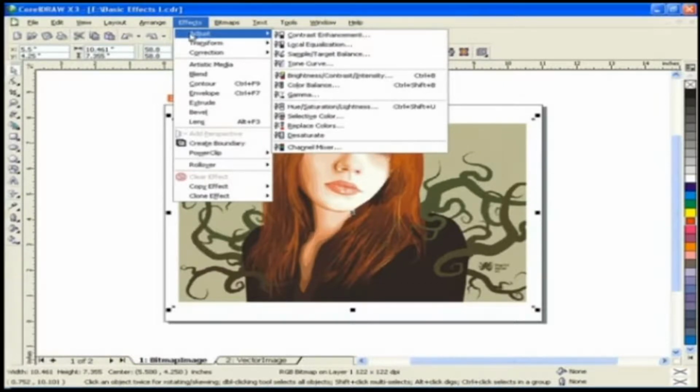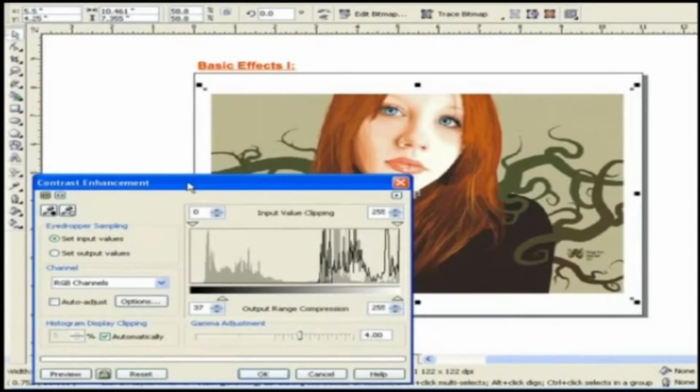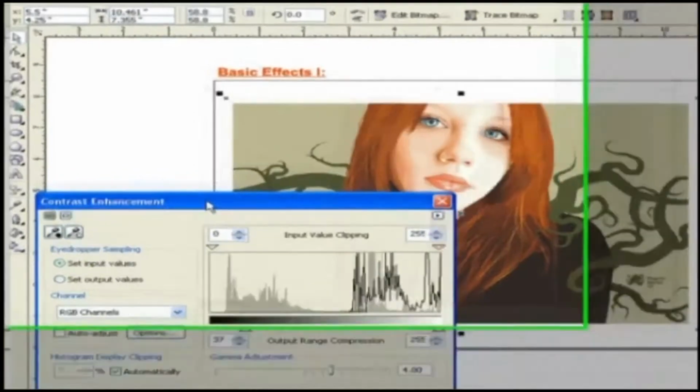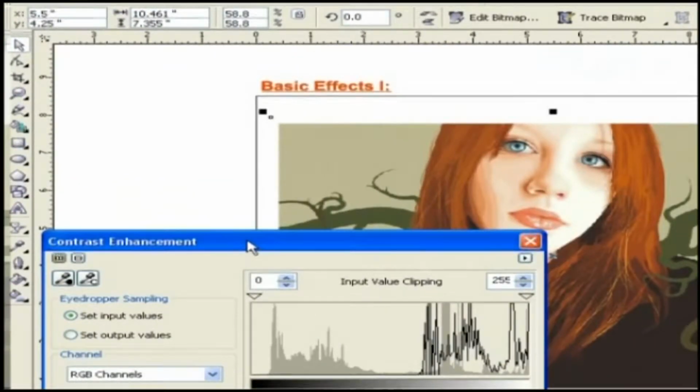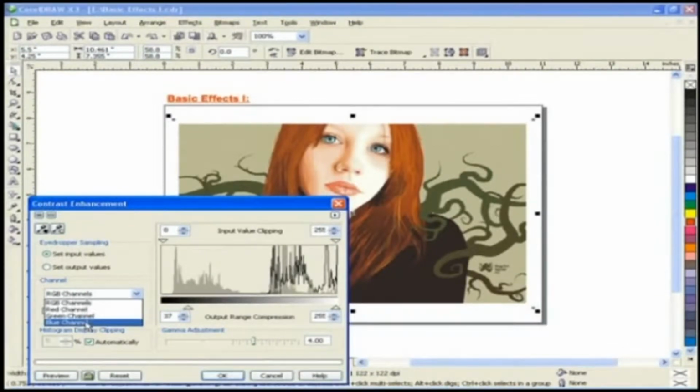Let's start with first adjustment, which is Contrast Enhancement. As you click on the Contrast Enhancement, you will find Contrast Enhancement window. Contrast Enhancement lets you adjust the tone, color, and contrast of a bitmap while preserving shadow and highlight detail. Using Eyedropper tool, you can sample color values as input or output. You can set channels as RGB or individual channels as red, green, or blue also.